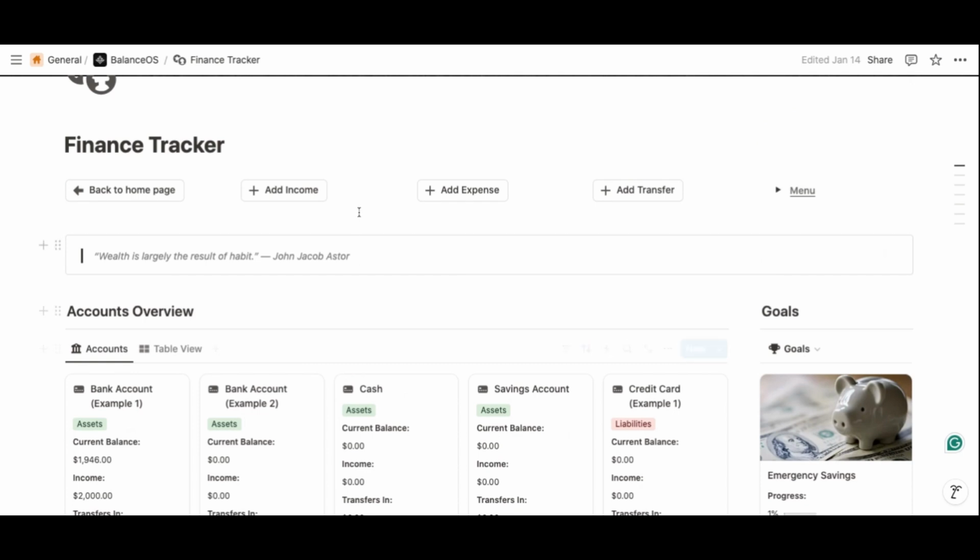Now, I've not mentioned this at the beginning, but we have these quick buttons at the top as well, and we can use them to quickly add income, expenses, or transfers. And we can also use this section to go back to the home page.